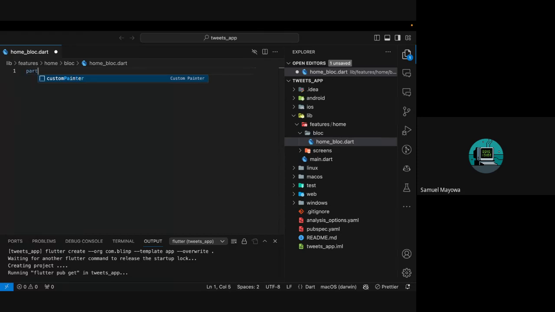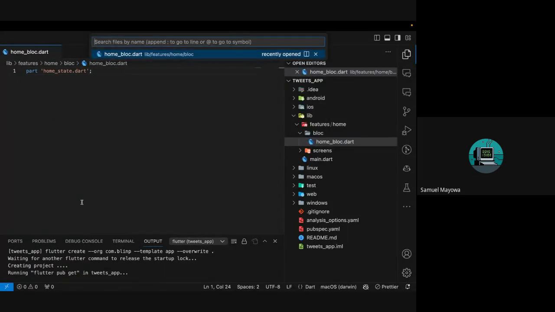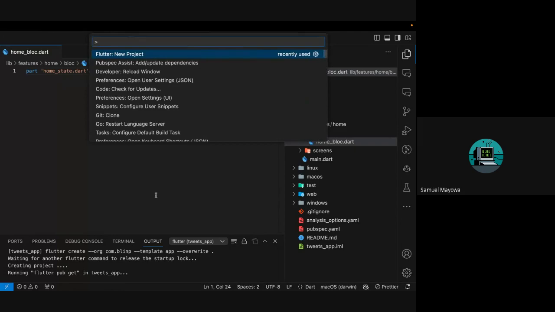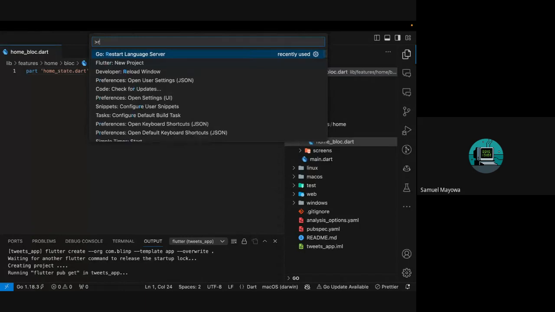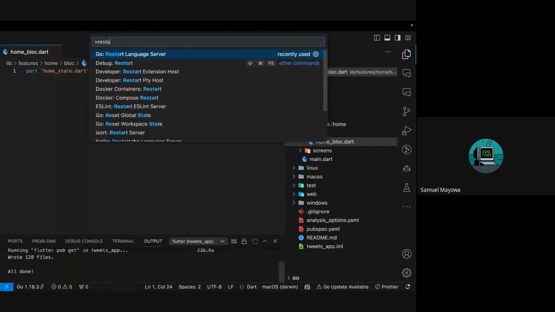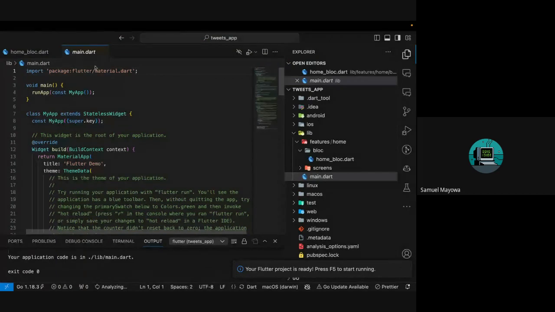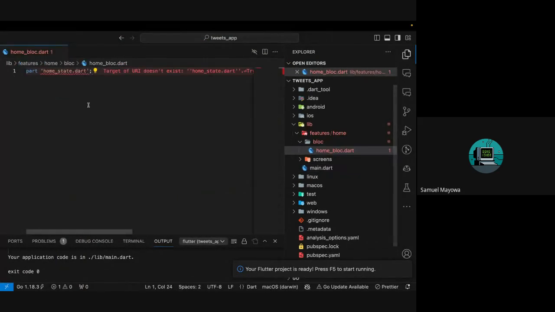You write a part of the state, which is home state. The analyzer is not working. Come on. Okay, I think the analyzer started working.